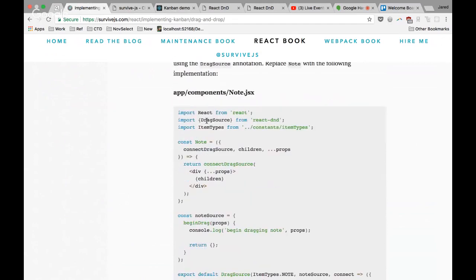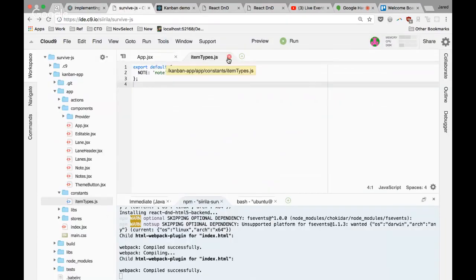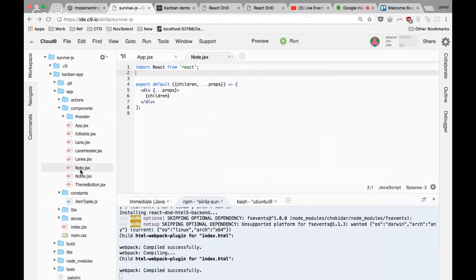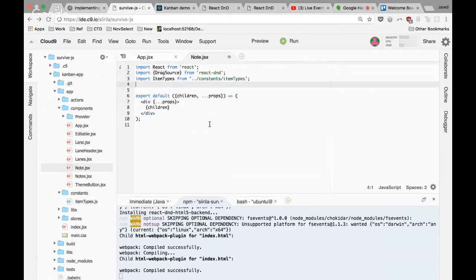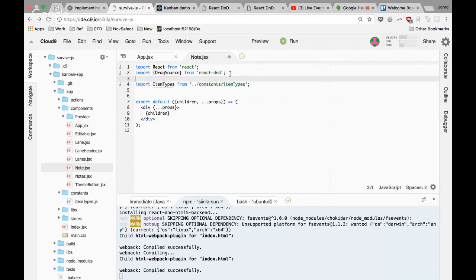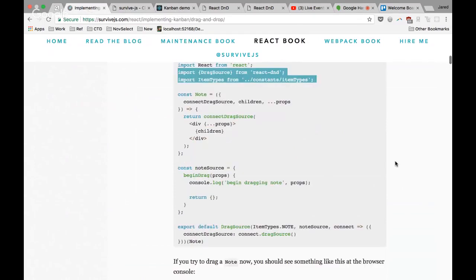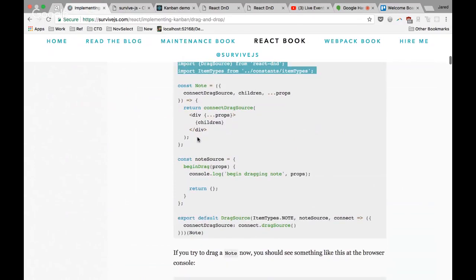So, all right, what are we going to do? Well, we're going to bring in our item types and our drag source. Drag source coming from React drag and drop, item types from our file, and this is going into our note, because we want our note to be the thing that you can drag around, right? So our note, which was very basic before, is going to add a little bit more logic in here, and then a lot more logic around the rest of it.